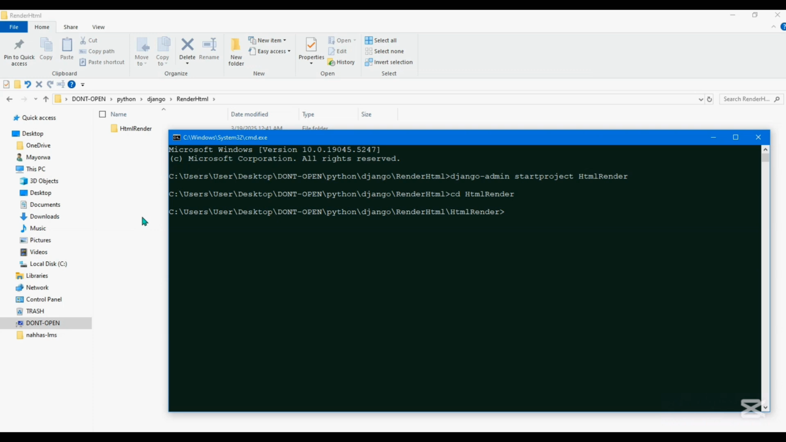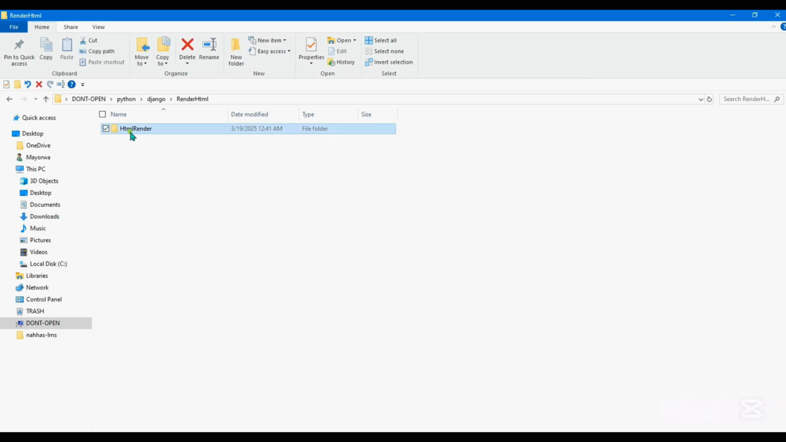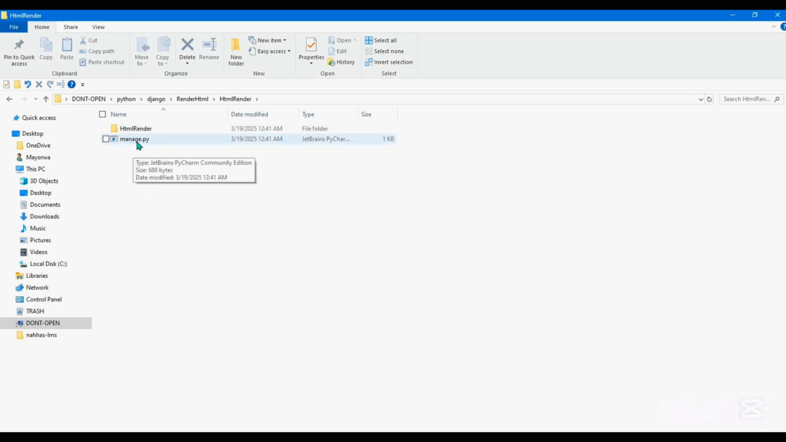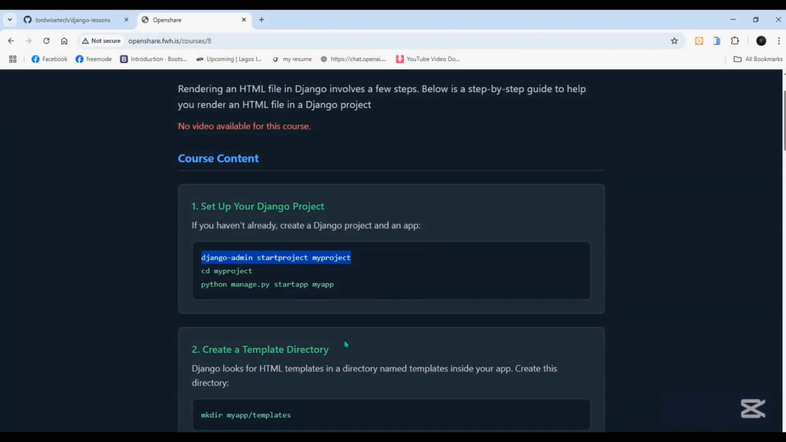Just to be sure we are in the right directory, let's check if manage.py is here, and since manage.py is here, we are good to go. Now we are inside the directory. We just have to create an app. We have to start the app. Let me just copy this.